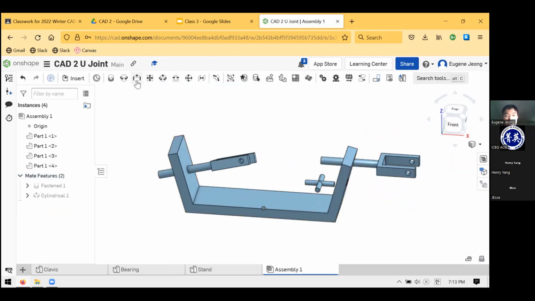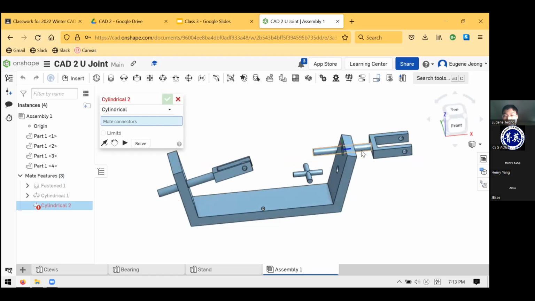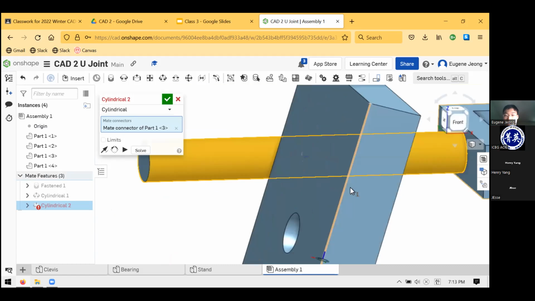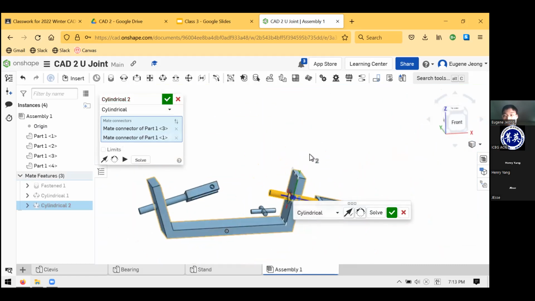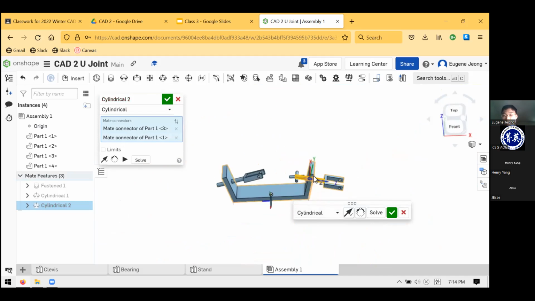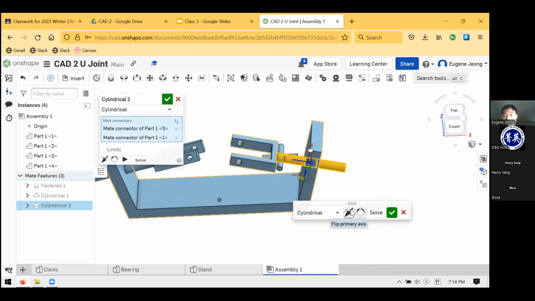I'll do the same thing to the other one. The cylindrical mate. Just click on the cylinder here, and again on the cylinder there. Now you can see when Onshape tries to show me what it came up with, this isn't quite what I want, right? The clevis is backwards. I need to flip it. So I'll use the tools that I talked about, flip primary axis. And what that'll do is just flip it to be the way I want it to be.